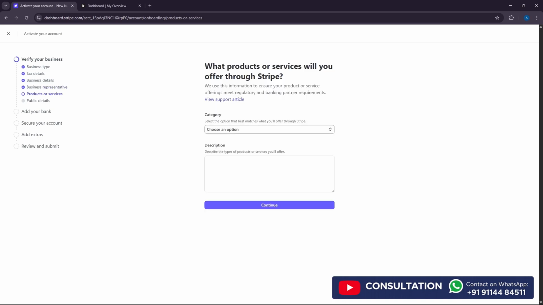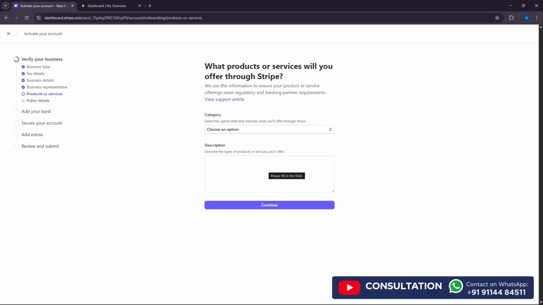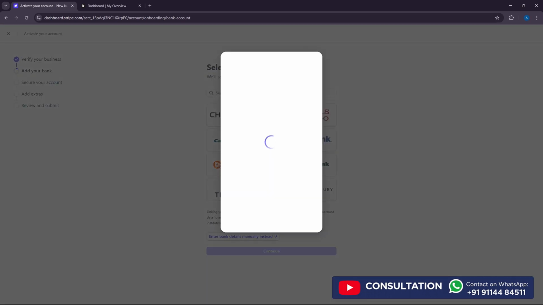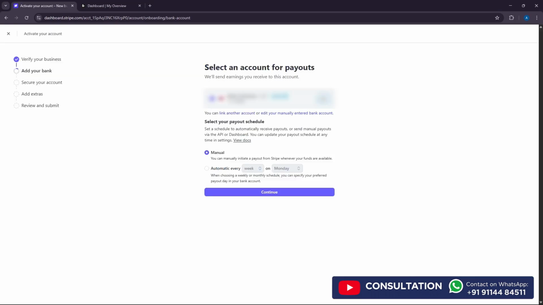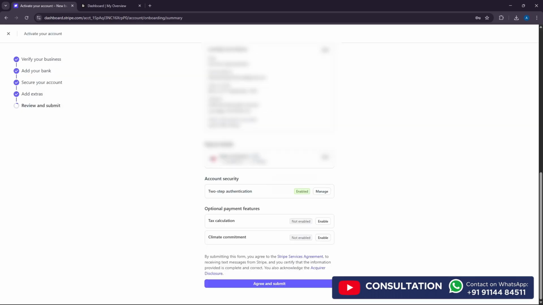Now here is the main thing. Here you have to select your business category and properly describe your business. Now here you have to select your bank. If you have created your US LLC through us, then we provide a US bank service also. Now set this to manual. You can choose automatic also if you want. Now here you can select any of these for your security. Now everything is done and everything is perfect, so I will click on agree and submit.